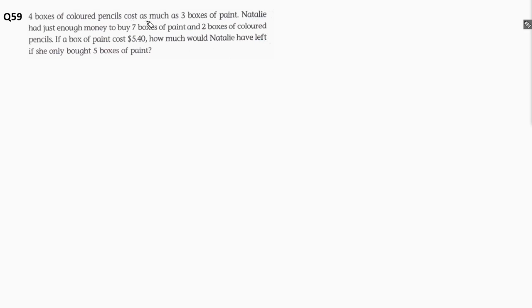4 boxes of coloured pencils cost as much as 3 boxes of paint. So if I have a bar for paint and I have a bar for pencils, I'm comparing the pencils to the paint. I'll start off by drawing 3 boxes. This is going to represent 3 boxes of paint. Okay, I'm trying to make them the same size. For every 3 boxes of paint, I have 4 boxes of pencils.